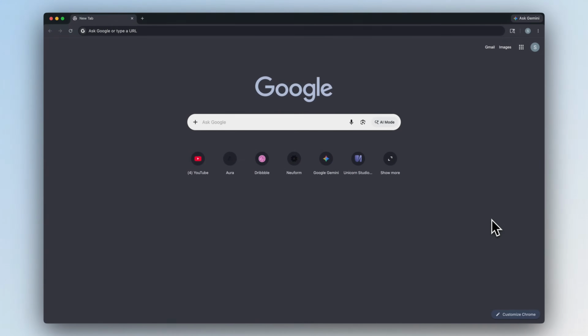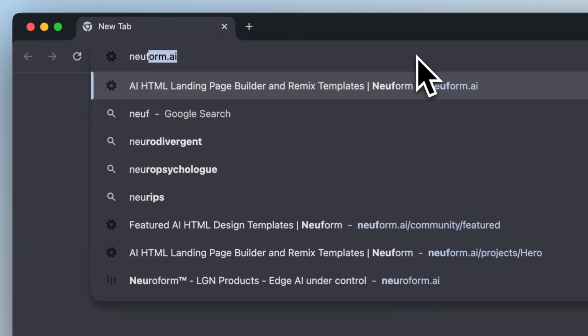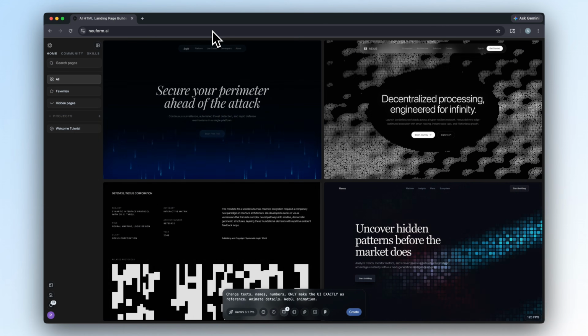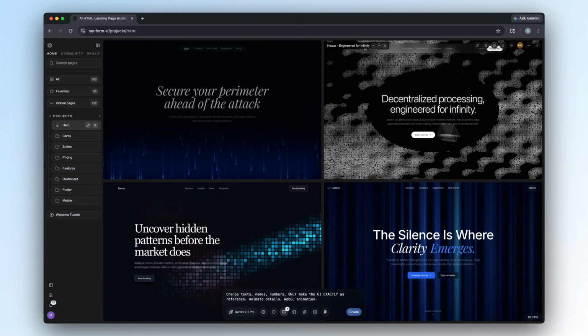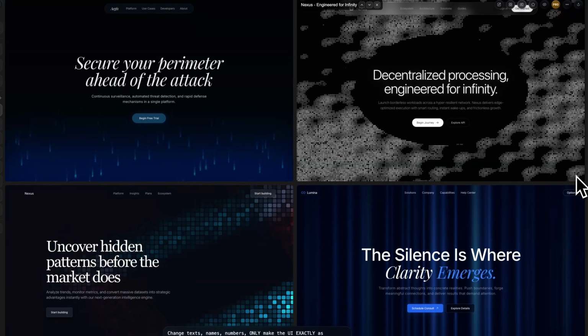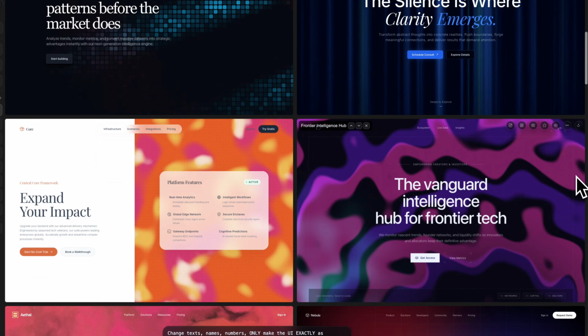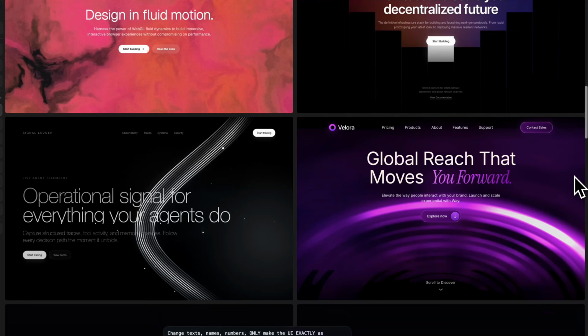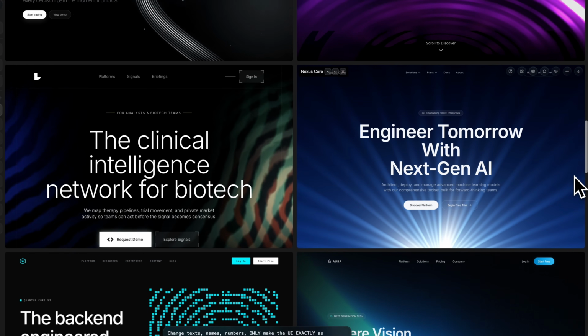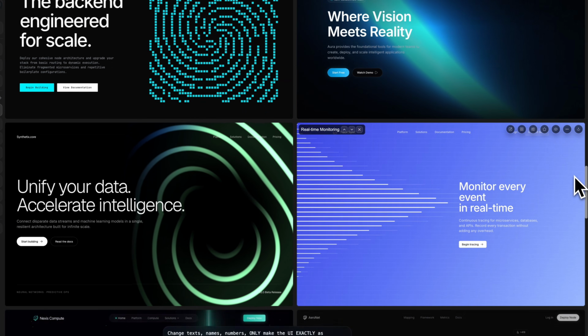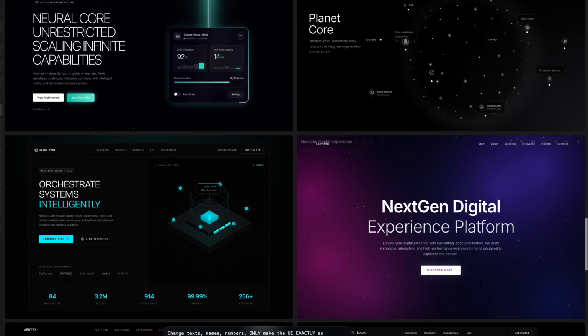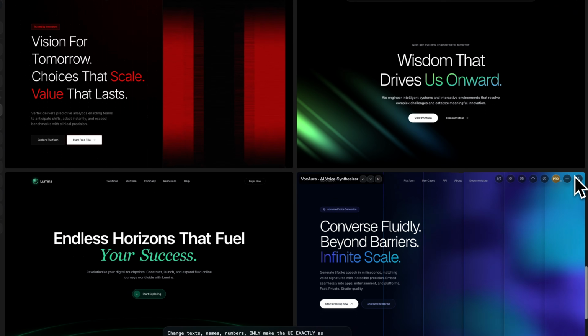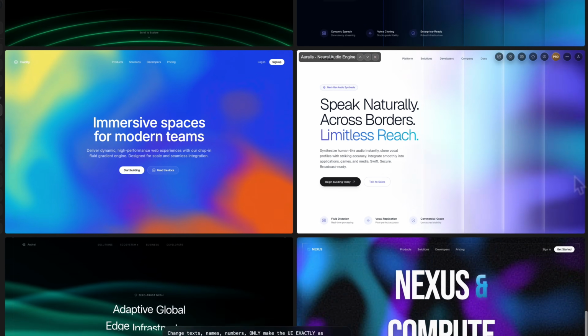So the main tool I use is Neuform.ai. But if you already have access to AI Studio, you can do this directly there too. Or any platform that supports Gemini 3.1 Pro. You can even try with Claude. Honestly, it doesn't really matter what tool you use. The important thing is the result.